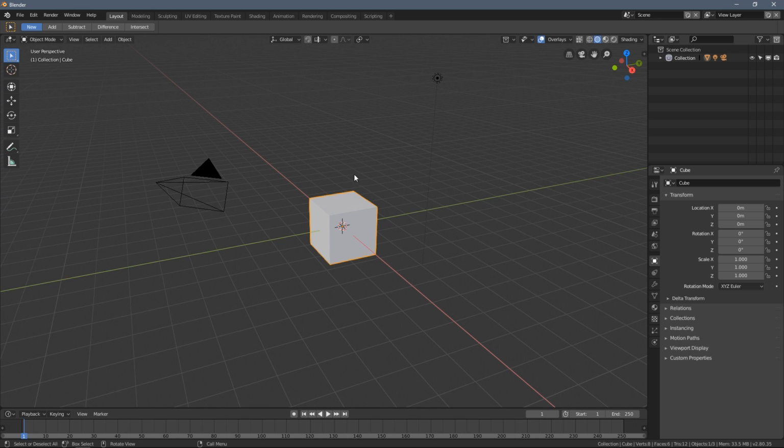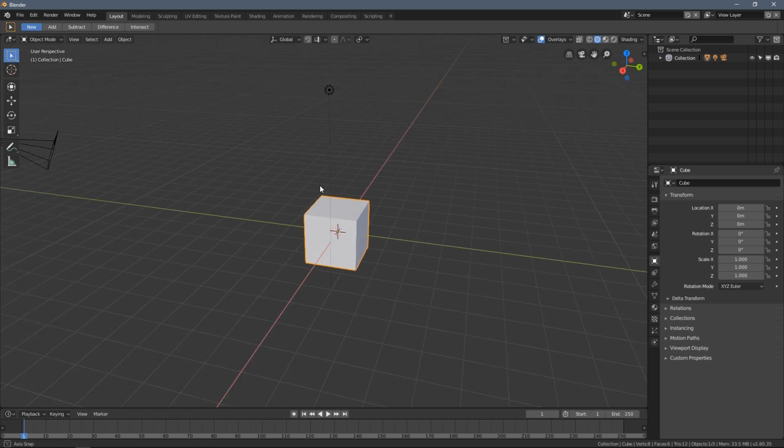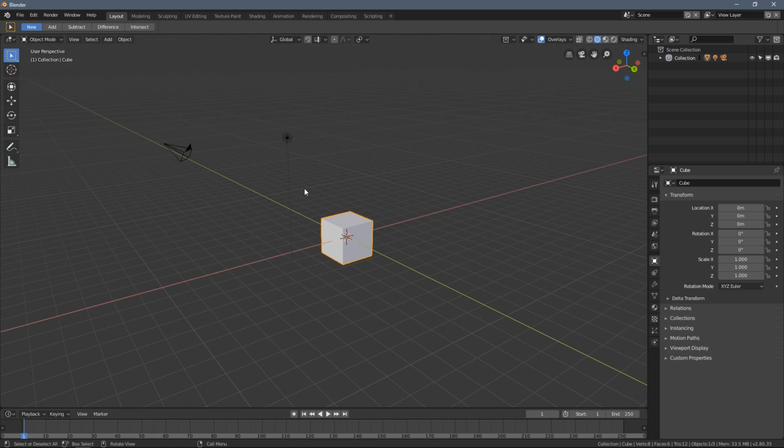So I would say that's it for now, and have fun playing with the 3D viewport, and see you in the next video.